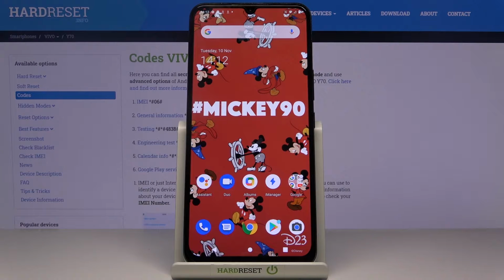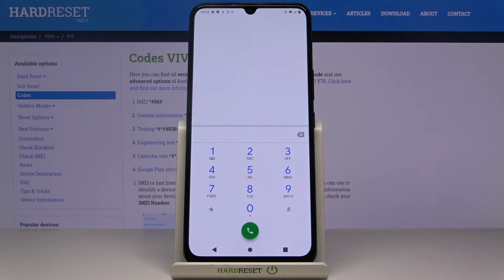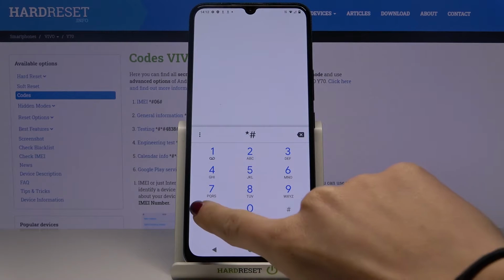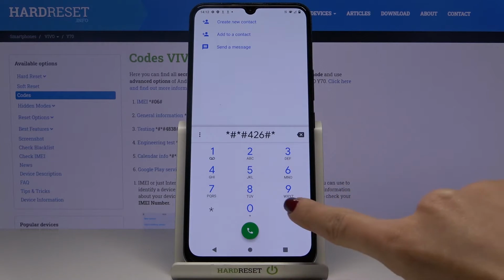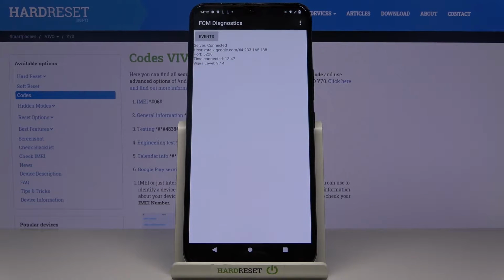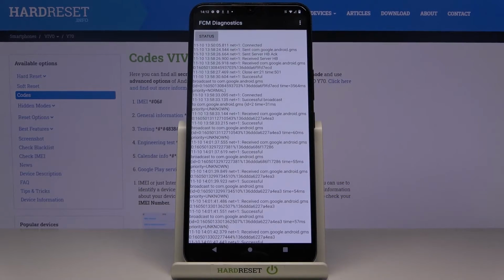Here I've got VIVO Y70, and let me show you secret codes that you can use on this device. Just some of them. So first of all, you need to open your phone dialer and let me enter the first code, which is *#*#426#*#*. And here we've got the diagnostic mode, where you can find events and also status.